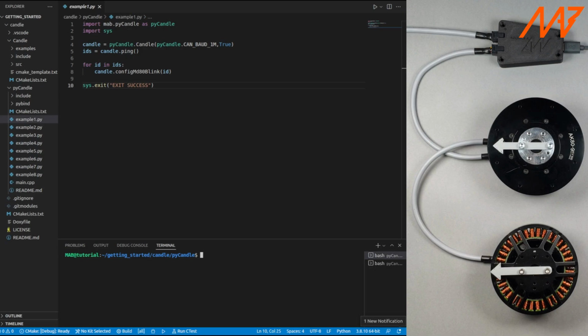Its purpose is to search for available actuators on the CAN bus and send a blink command to each of them. You can see the example is rather simple. First, we import the map.pycandle package. Then we create a CANdle object on which we then call the ping method, which discovers all the drives. Then for every ID found on the bus, we call a blink command and exit with a success message. Let's now run the example.